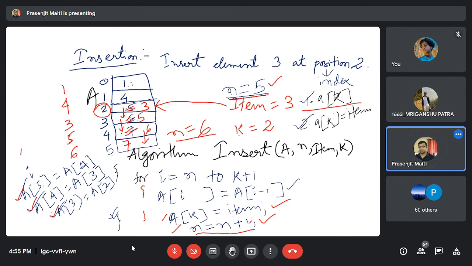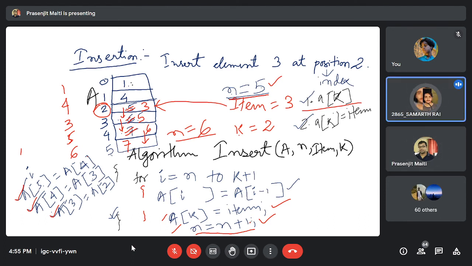Okay, fine. Sir, can you explain the loop once more? Okay. I is equal to n down to k plus 1. Here n equals 5 previously. So you can see at A5 we store A4. Here we shift this one. At A5 we store A4. What is I? I represents the index. So that's why I starts from n. Did you get this point?